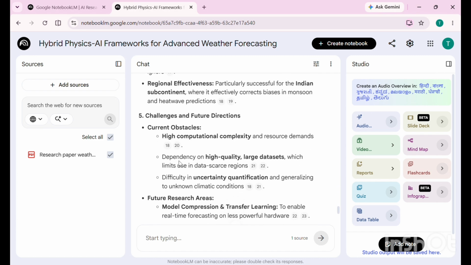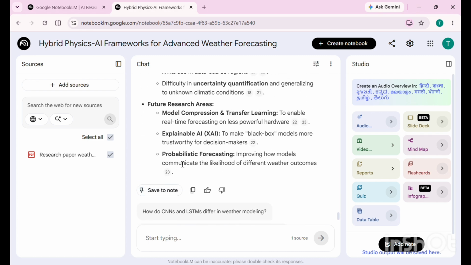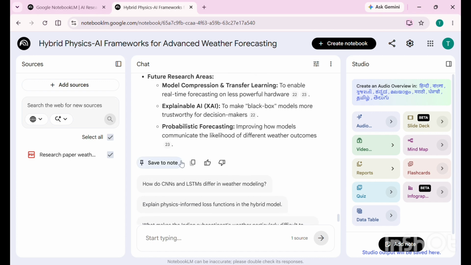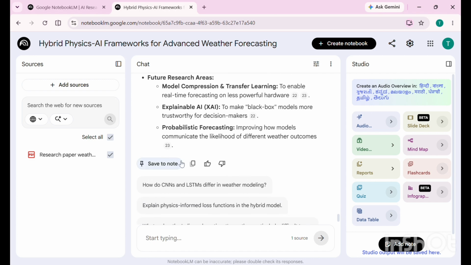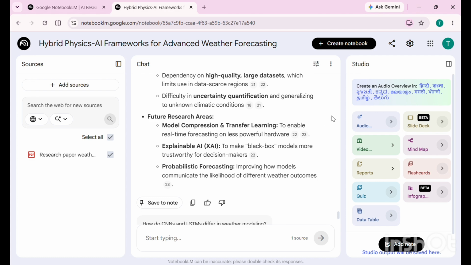Another unique feature of NotebookLM is audio overview. It converts the uploaded document into a podcast-style discussion. Instead of reading the report, I can listen to the important concepts. This makes learning more interactive and convenient.